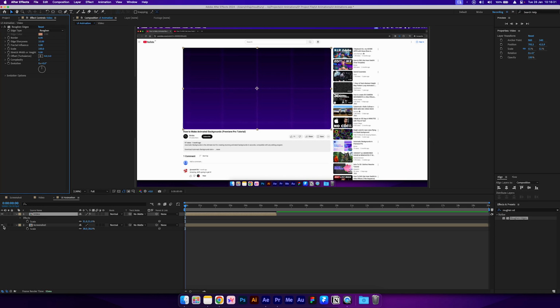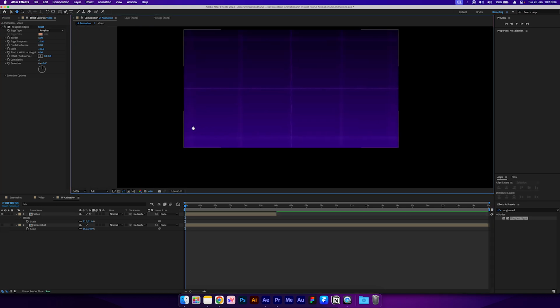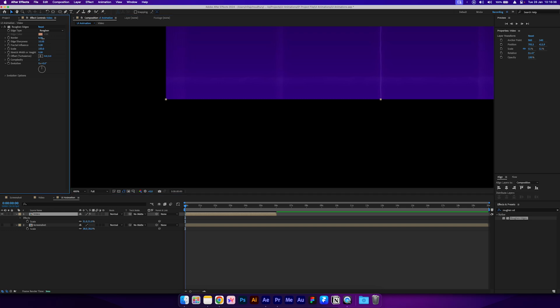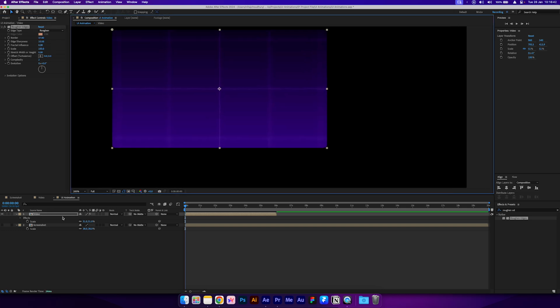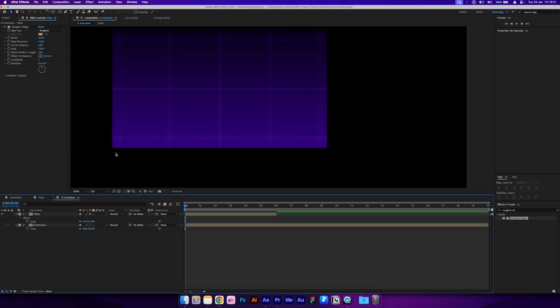You'll be able to see it better if I hide the layer under. Let me just zoom in. So if I increase the border amount, it increases the corner radius. For the video, I think we could have it a bit lower than that. Maybe about 25. Yeah, that looks great.